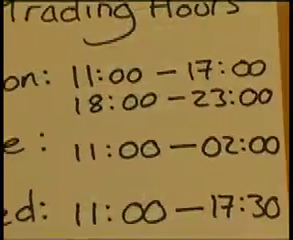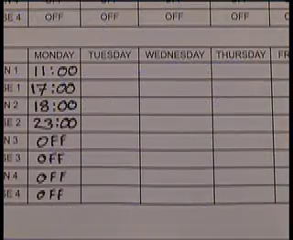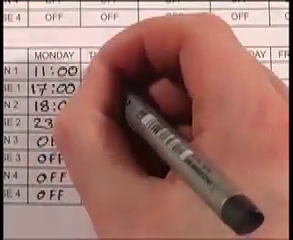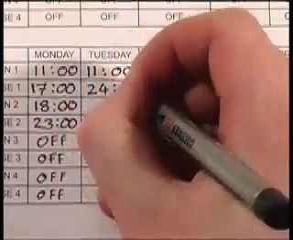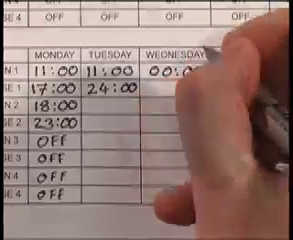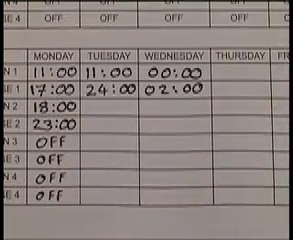On Tuesday, the establishment is open between 11 AM and 2 AM the next morning. This is a special case and should be treated as follows. On Tuesday, the establishment should be entered as being open between 1100 hours and 2400 hours. Then, on Wednesday, the establishment should be entered as being open between 000 hours and 200 hours. This will ensure continuous running of the cooler overnight until 2 AM the next morning. Whenever an establishment remains open after midnight, this method should be followed.